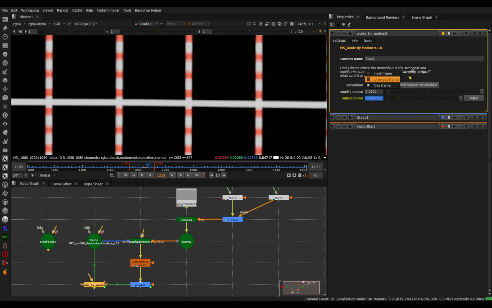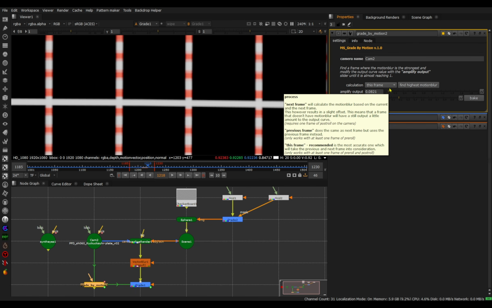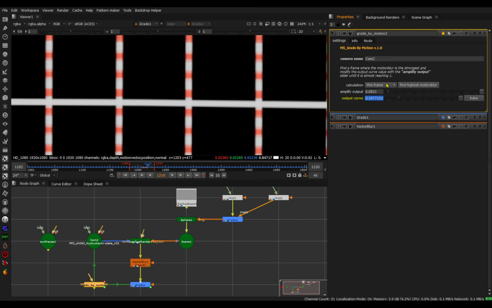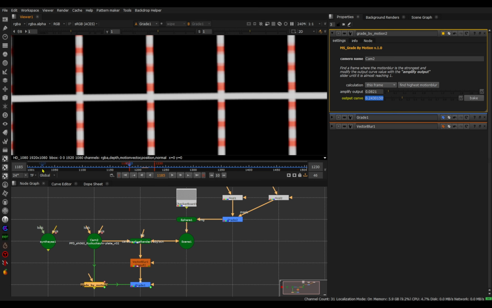And then we have this frame, which will calculate the previous frame and the next frame and average them. So this is the most accurate result. The problem is though on frame 1, the first frame and the last frame, you will have incorrect values. So you need one additional keyframe at the end and one additional keyframe at the front to counter this.